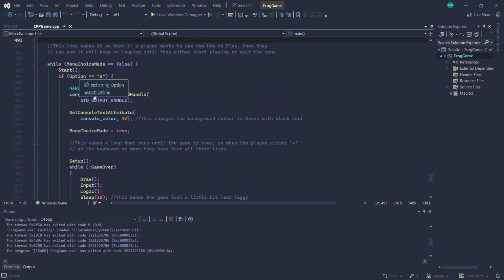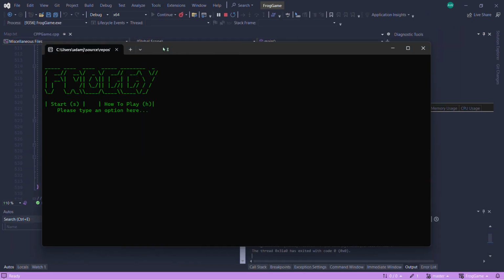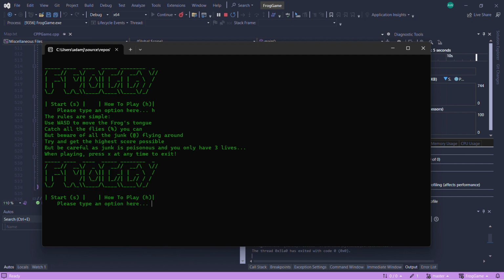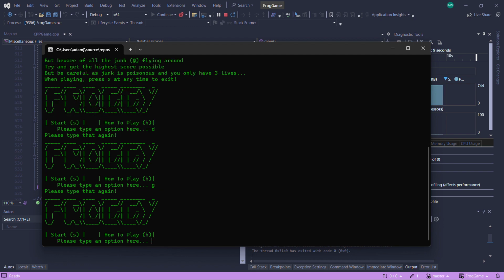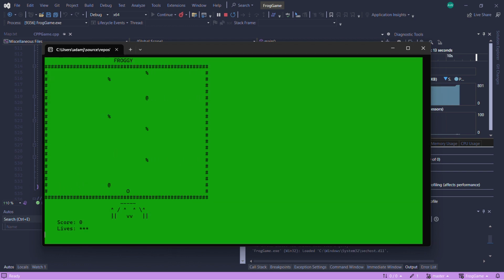Right, that's pretty much it. But now to actually play it, so here we go. As you can see, it comes up. If you do the little how to play, it just shows, and like I said, it keeps on repeating. You can put whatever you want in here, it will just keep on repeating. Then S, and as you can see, you can start here. The flies are moving across, which is great. The junk's moving across as it should be.